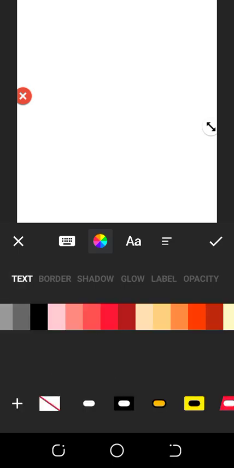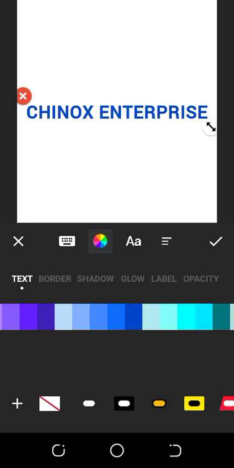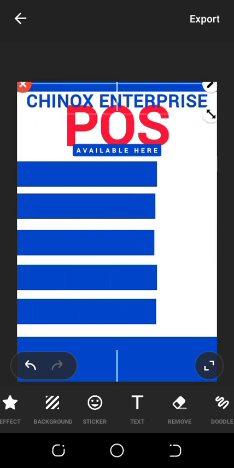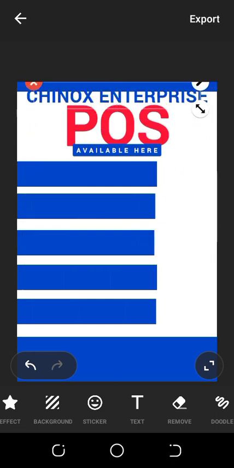Then I'll come to this text here. If you look, you're not seeing the text because the color was white. So I will click on this blue. You can see now you are seeing the text. So I'll click on done. Then I'll click on this and then I'll shift it up where I want it to be, but I will still reduce it.